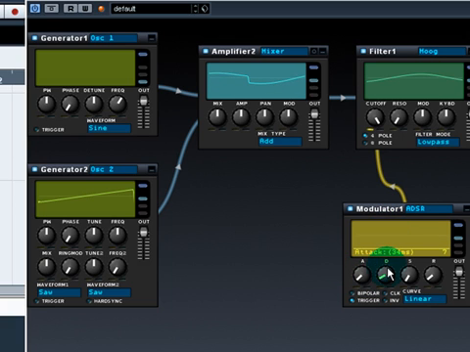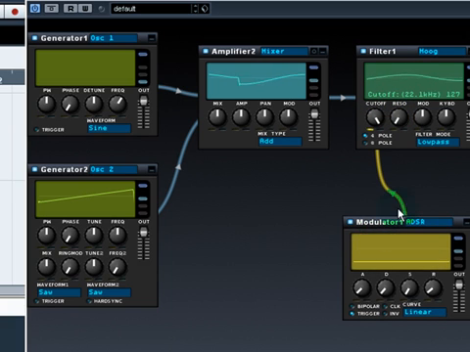Yeah, but we'll just leave it. Okay, and of course you can change the cutoff as well. But we'll just leave it like that for the moment. You see what the ADSR envelope's doing. Depending on the settings, it's controlling the cutoff of the filter.